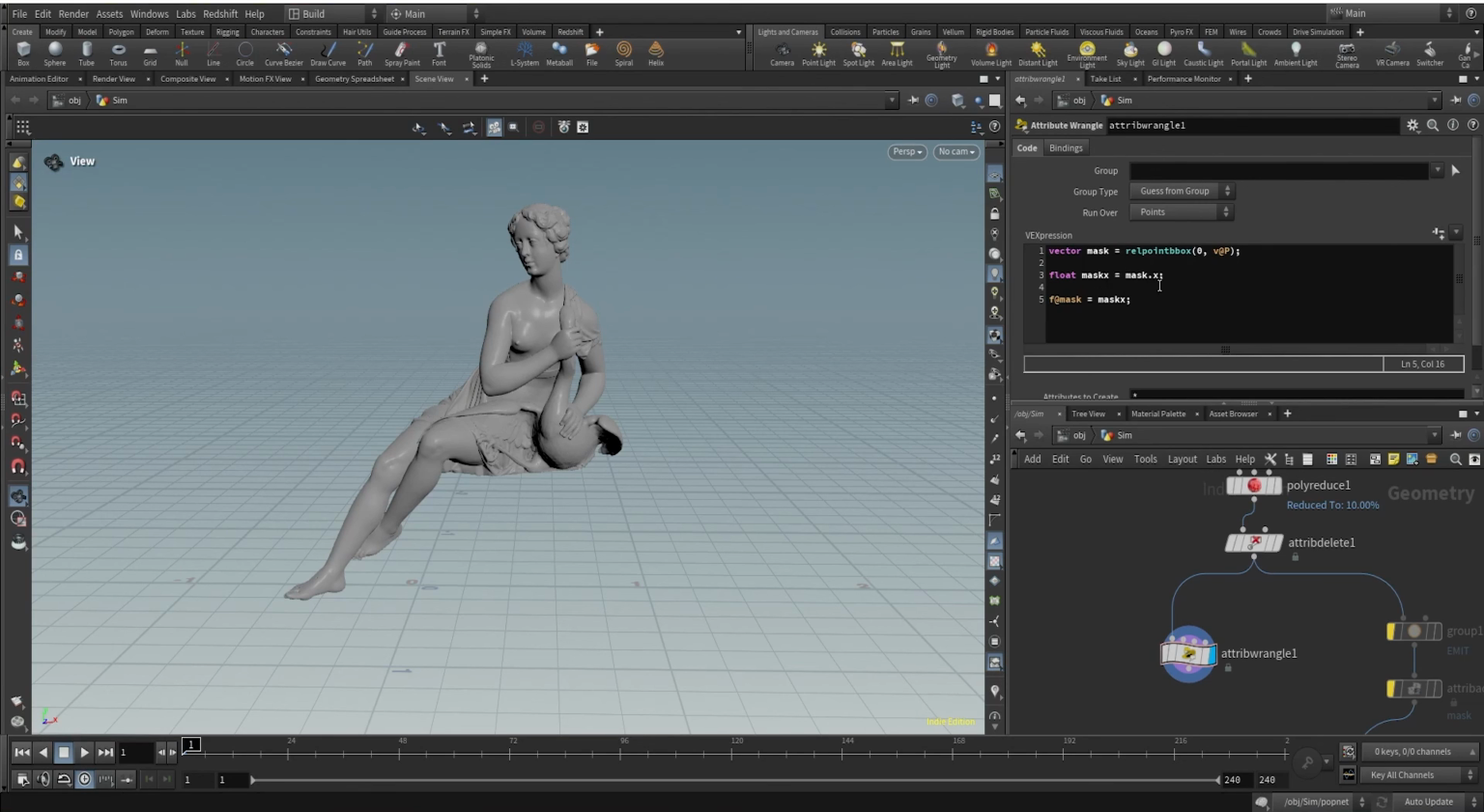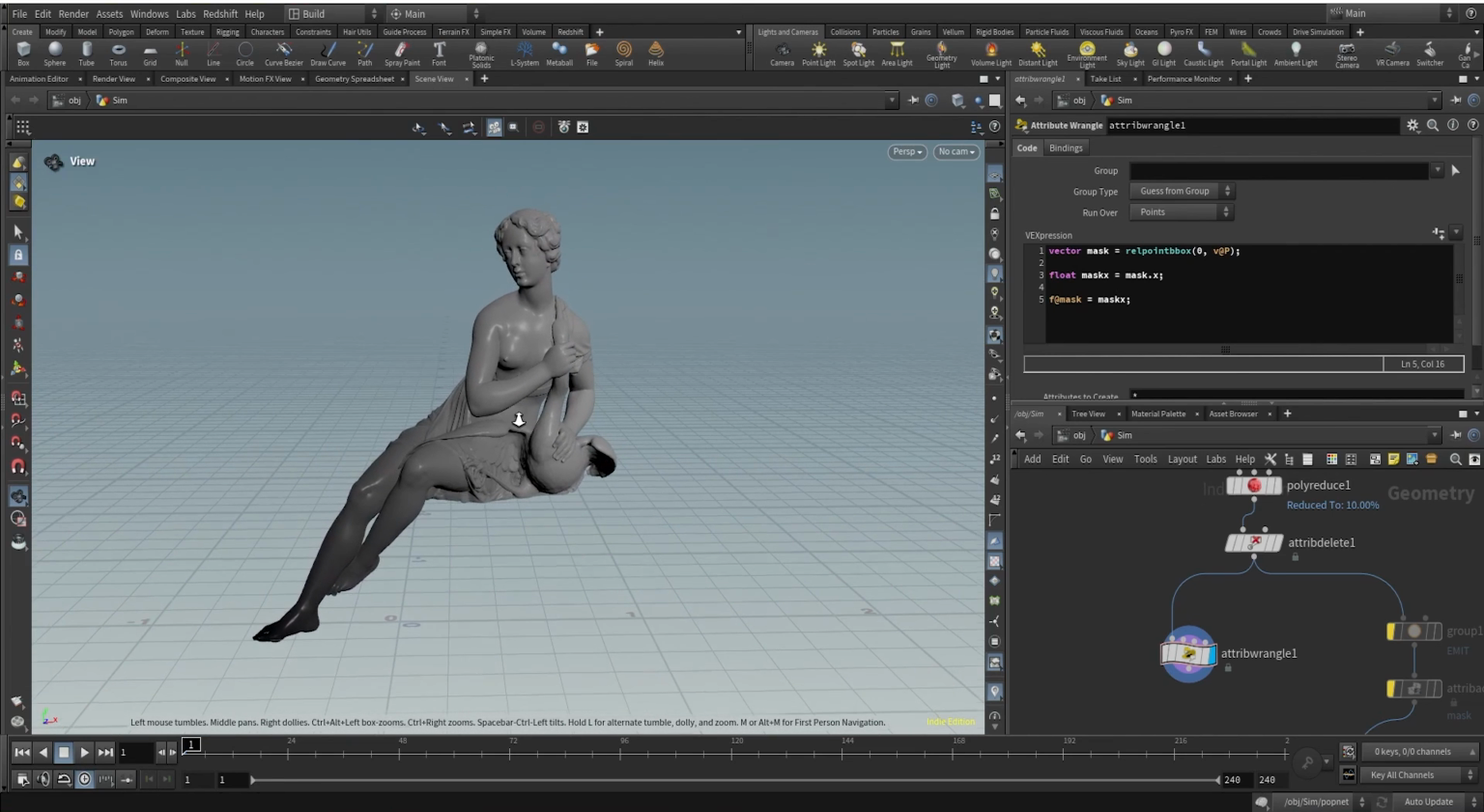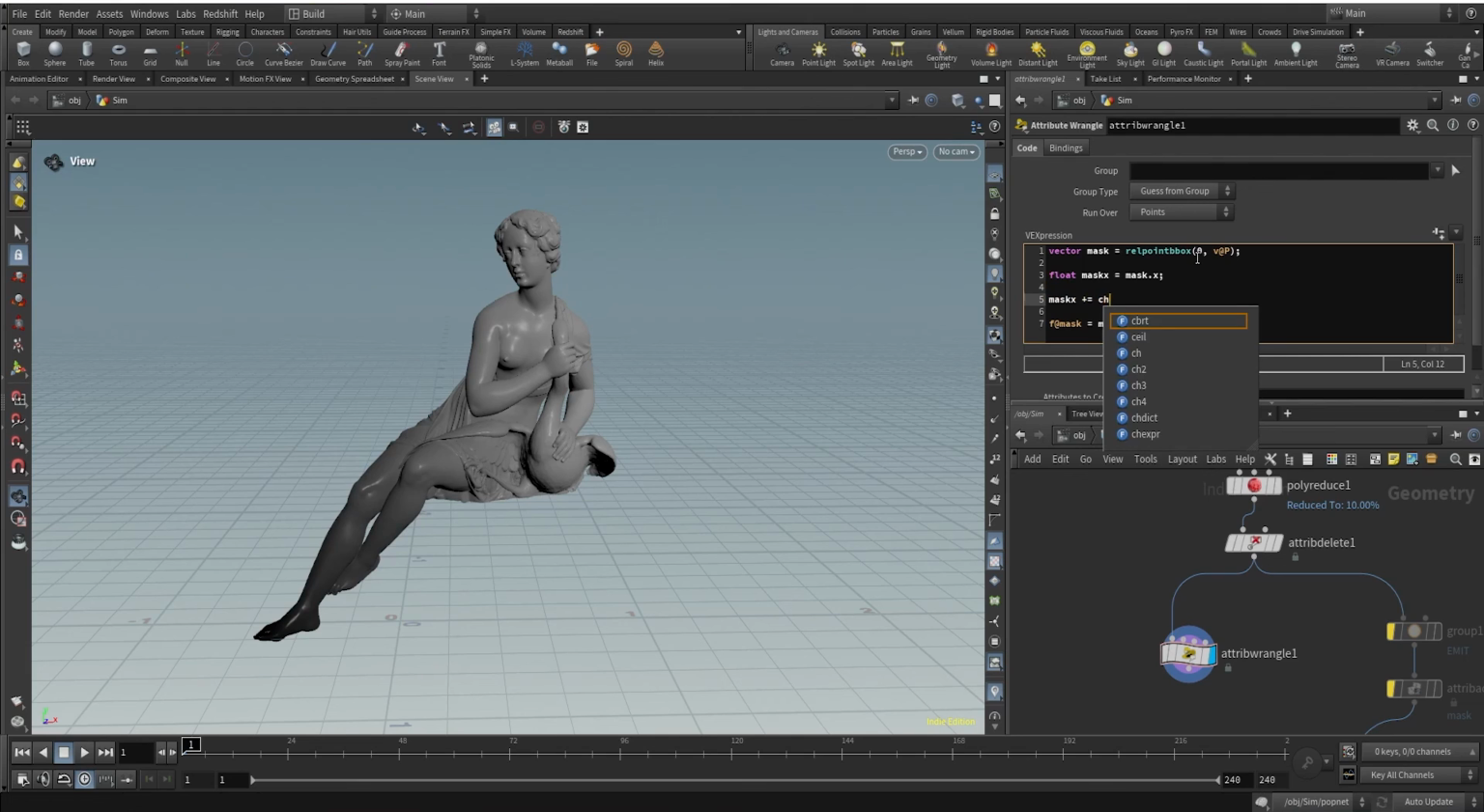Okay, and then just to visualize this, we are creating a mask attribute, and it is equal to mask x. Okay, so if I visualize the mask attribute, you can see the values are going from 1 to 0 from right to left. Okay, so the points which are present on the right side have a value of 1, and the points which are present on the left side of this geometry have a value closer to 0.